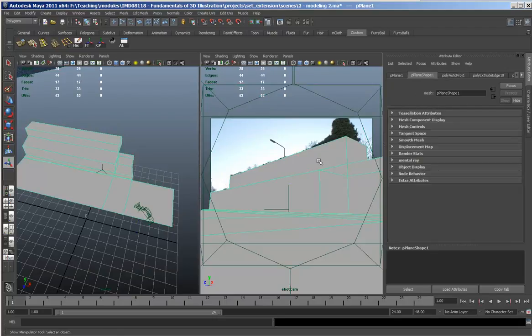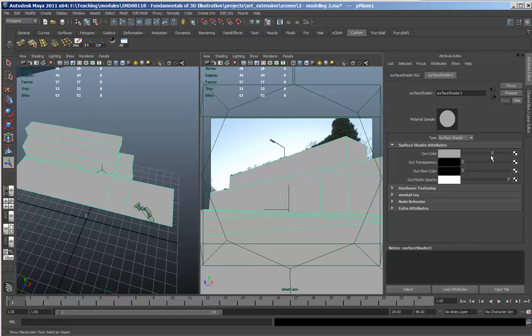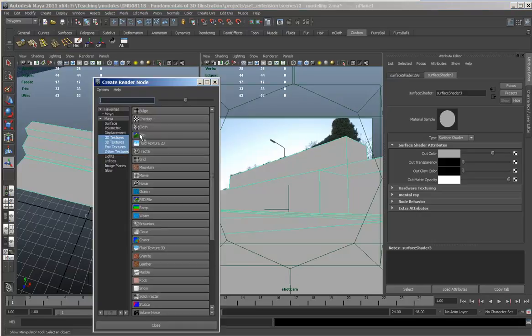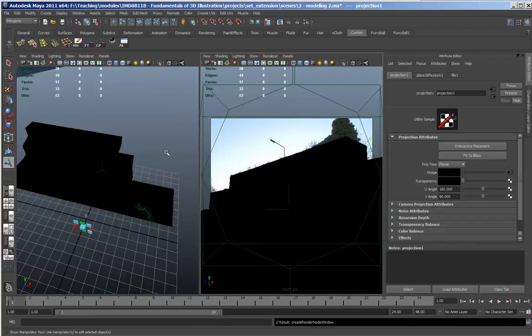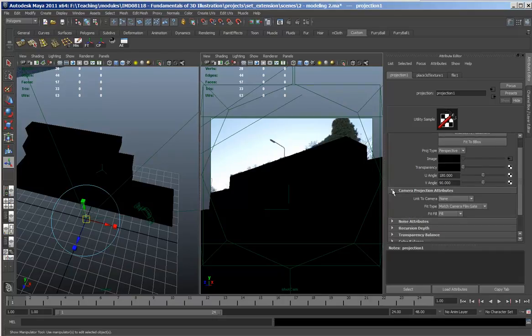And now I'm ready to project as a texture, if you like, the photograph of the environment. So I'm going to go to material attributes, and for the out color, which is the color channel for this material, I'm going to select file, but I'm going to right click on this and choose create as projection. So I'm applying an image as a projection onto this geometry, and the type of projection is going to be perspective. I'm going to choose to project it according to the match camera.